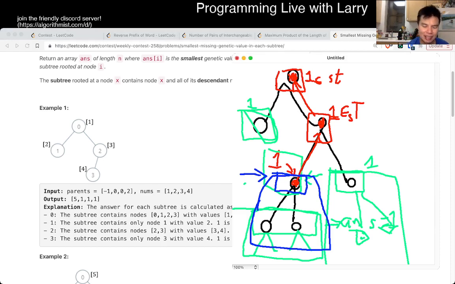Like in this case, let's just say it's 1. So 1 cannot be the answer because 1 is in the set. Is 2 the answer? Well, if 2 is in the nodes, then you go to 3. If 3 is in the nodes, and so forth. Of course, you maintain this using a set. Okay, so now we get the answer for this one, right?